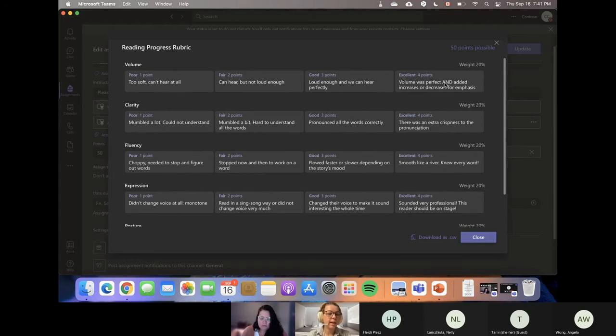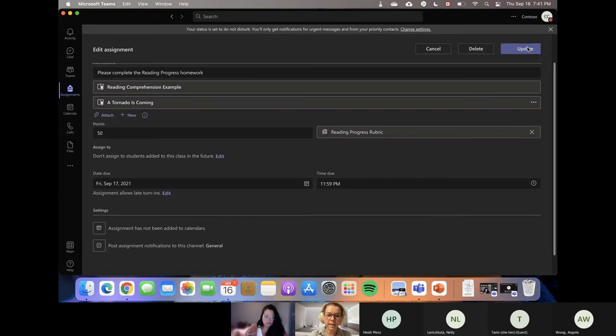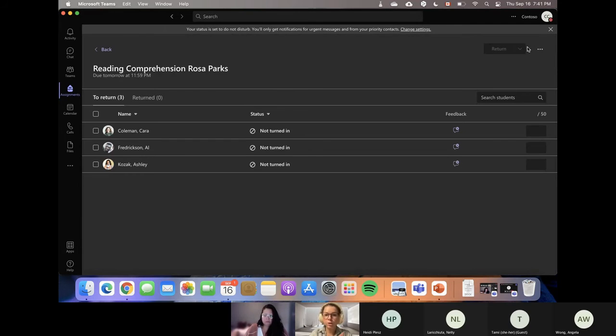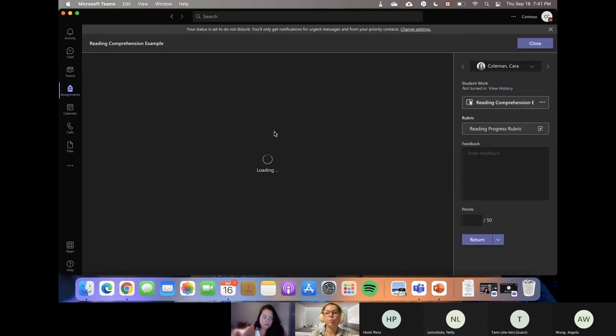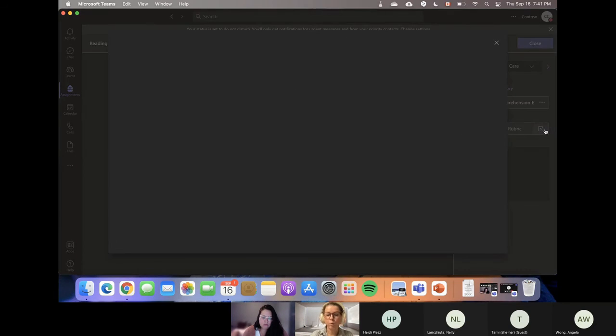So the volume was perfect and added increases. Pronounced all the words correctly. The fluency was choppy. They needed time to stop and figure out words. That's already built in there for you. So you can just choose that rubric and then send that out to students. And now all the students have is that reading comprehension that they can just click on. They fill it out. You'll see the recording right back here. You can grade them based off of that rubric.